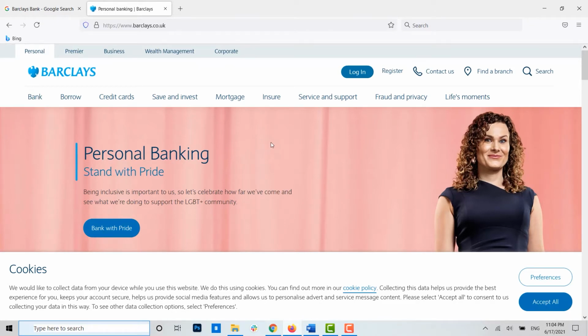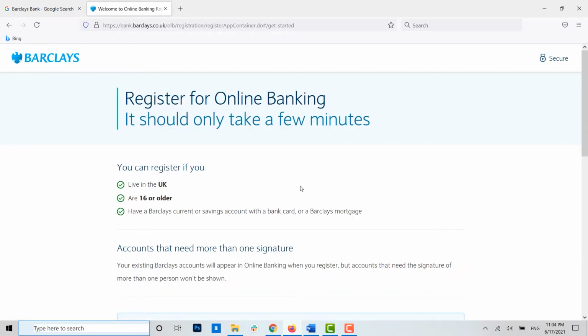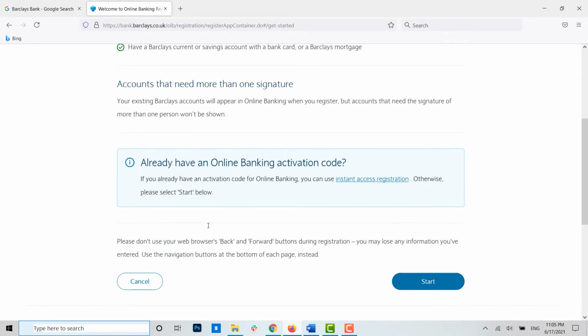Now once you're at the web page, you need to click on the register option on the top. Before you register for online banking, you need to meet these three criteria. You must be living in the UK, you must be 16 or above, and you must have a current or savings account with a bank card at Barclays Bank. If you have all three, you can proceed by clicking on start.